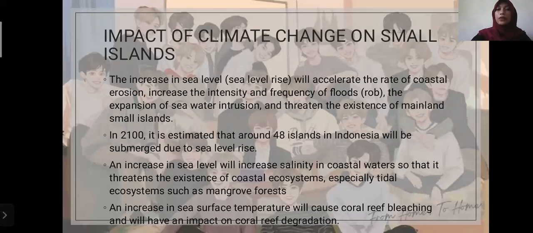So, what is the impact of climate change on small islands? The increase in sea level rise will accelerate the rate of coastal erosion, increase the intensity and frequency of floods or rob, expand seawater intrusion, and threaten the existence of mainland small islands. In 2100, it is estimated that around 48 islands in Indonesia will be submerged due to sea level rise.